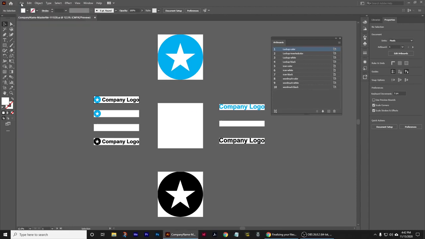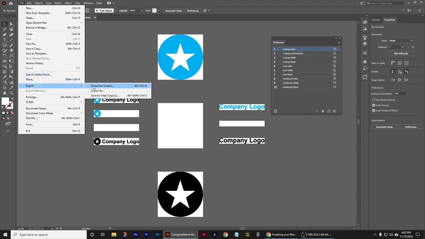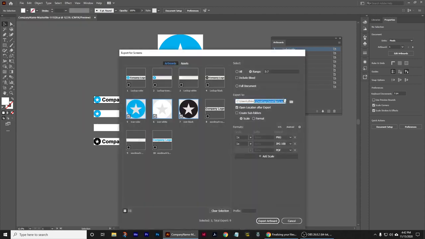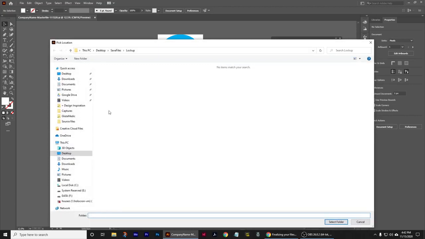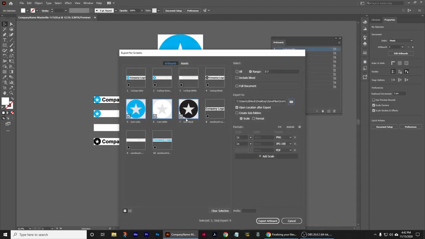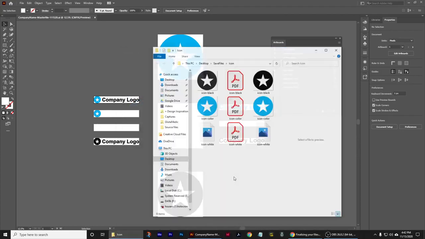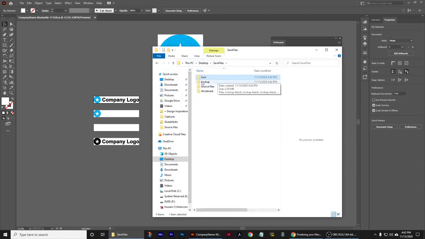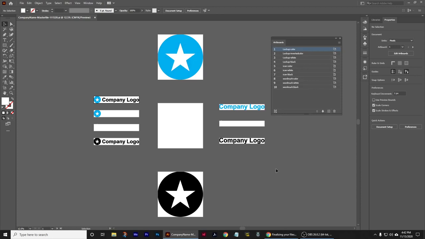What you want to do is simply go to File, Export, Export for Screens. Make sure that you select the new location for the icons. So we're going to go up one and choose Icon to select that folder. Clear the selection and make sure that you're only selecting the next batch, which would be the icons. Keep the formats the same. Export the artboard. And there you have it. Now if you go back, you should see the lockup and the icon each have theirs broken down. They have their file formats and everything they need.